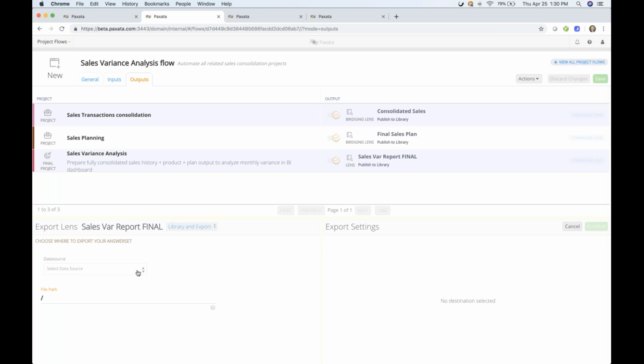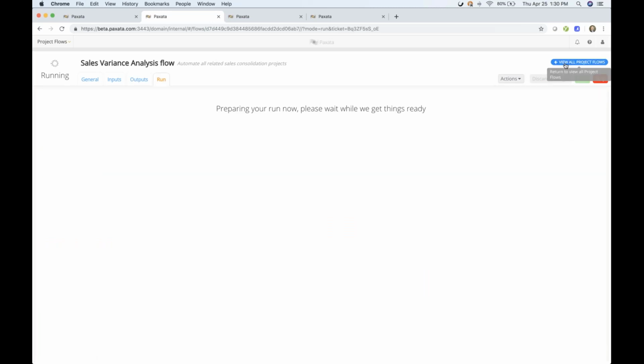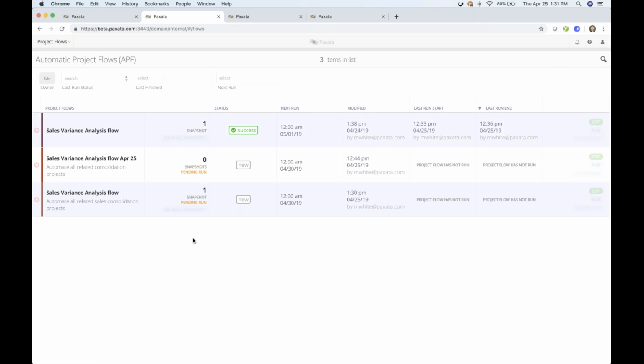Paxata also integrates really nicely with Power BI, MicroStrategy, and other BI tools. So she's going to select Tableau Server and confirm, and now she has the full end-to-end automation scenario set up, and she can even run it from within this view. So we'll select Run, and we can view all of the project flows from here as well, and see just everything can be managed. And this is a great capability for those that need to actually manage all the jobs and data prep workflows that are being run within the organization.